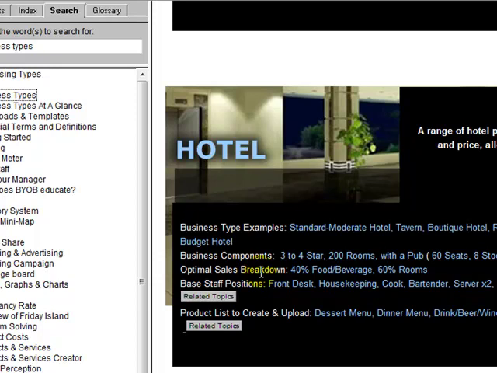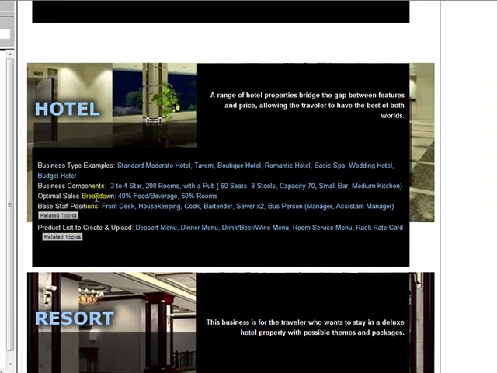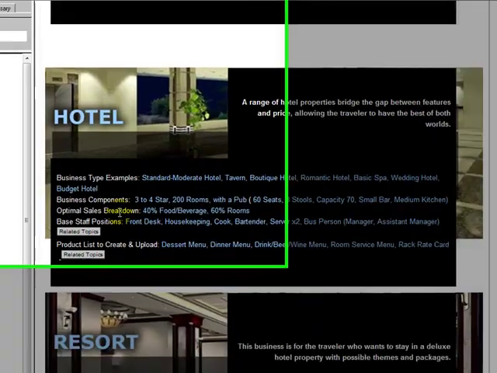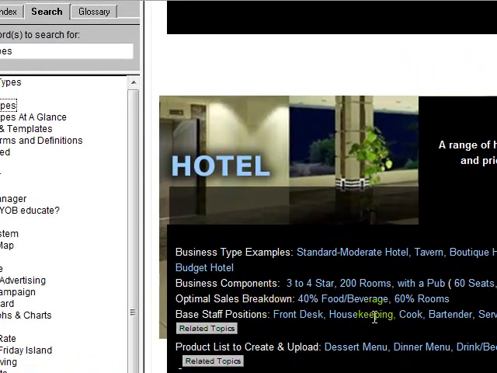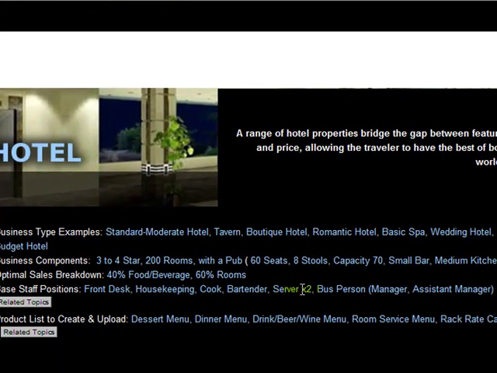Now, this is important for a little bit later on, and it also goes over inside the handout that you should have downloaded, are the base staff positions that we need to be hiring for. Now, in a real world scenario, we'd be hiring 100 people for job positions for this hotel, but that would be a really laborsome task in the simulation. So we only ask you to hire a skeletal staff, so a front desk individual, housekeeping person, a cook, a bartender, 2 servers, a bus person, and perhaps a manager and assistant manager if you have time.